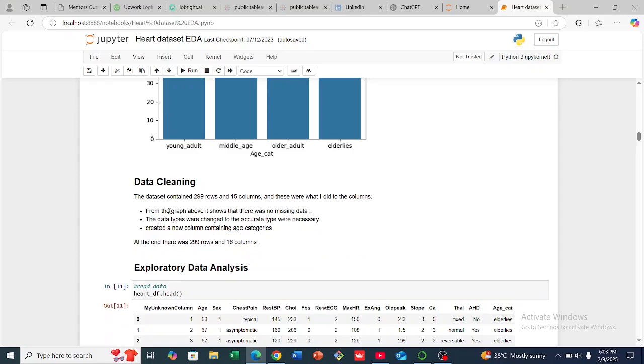When I was done with that, I gave a brief report on what I have carried out. We've tackled 2 objectives already: data cleaning and categorizing our age column. So the data set contained 299 rows and 50 columns, and these were what I did to the columns. First of all, from the graph above, it shows that there was no missing data. The data types were changed to the accurate types when necessary. We created a new column containing age categories. At the end, we had 299 rows and 60 columns. We created an additional age category column.